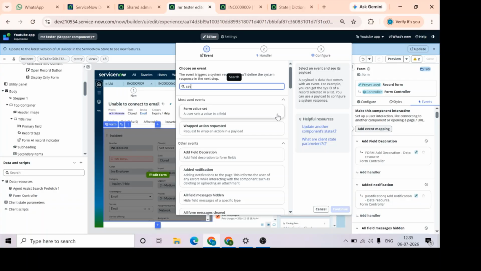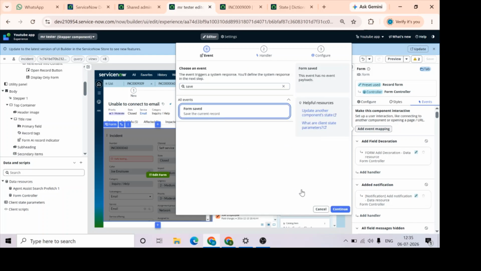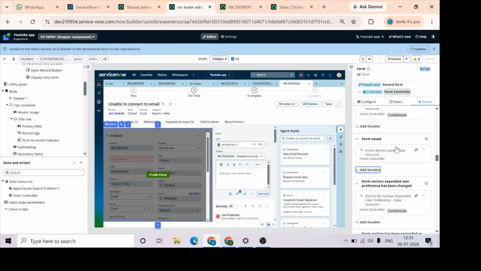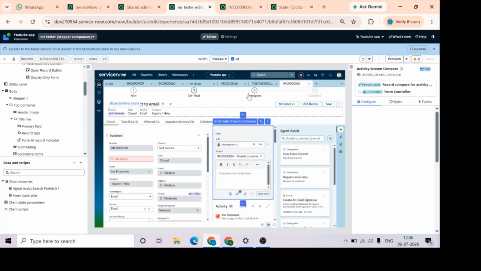If I search save, why is it not updating? Oh, yeah, this is the one, form saved. So on the form saved, I will set a client state parameter, and the client state parameter will be mapped to the selected item, this one.